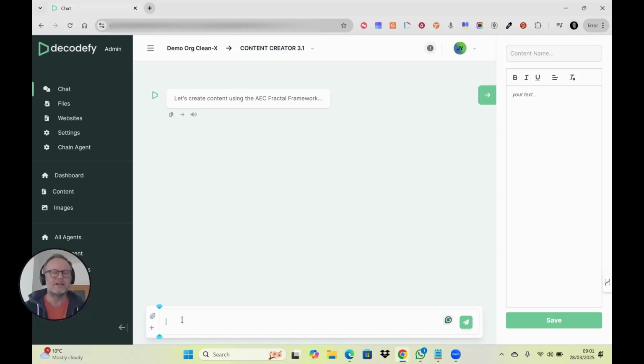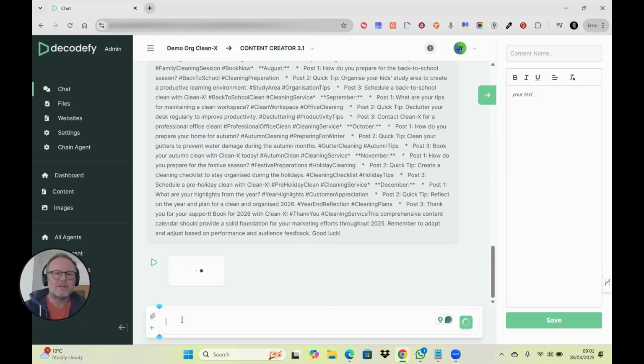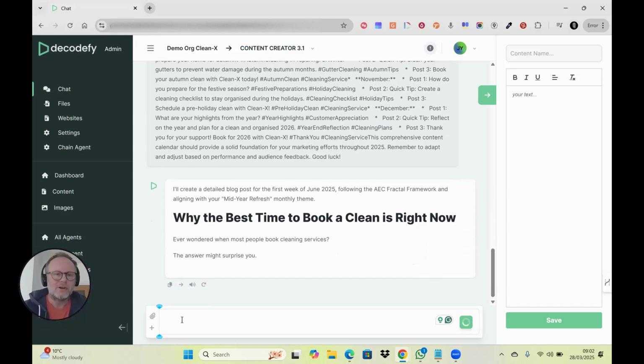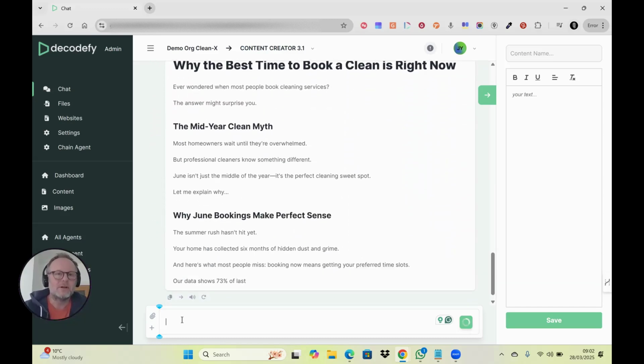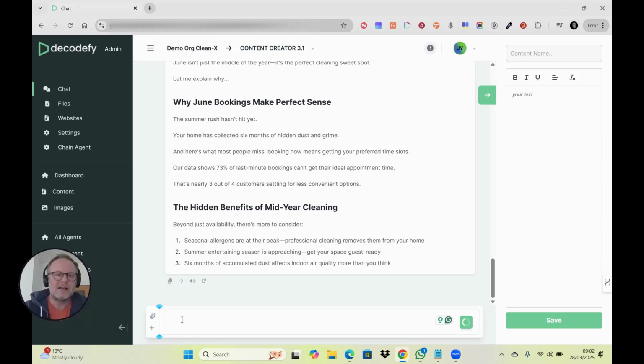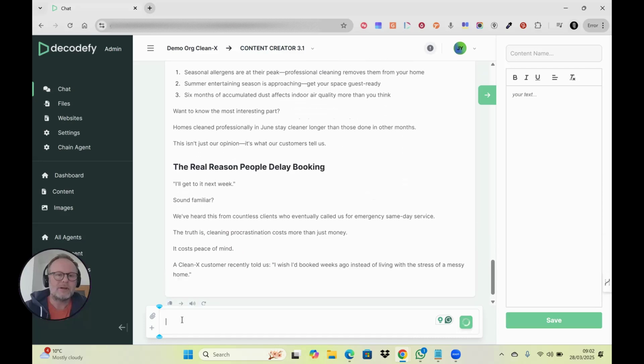And now what we're going to do is we've done the newsletter. We now need to create the blog post. So blog post 1 for first week in June, because we just created the end of May newsletter. So now we want to create the blog posts for June. And all we're going to do is paste the calendar again. And hopefully now it's reading that calendar. It's got the brief, and now it's actually going to create the blog post that will go with that calendar brief title.